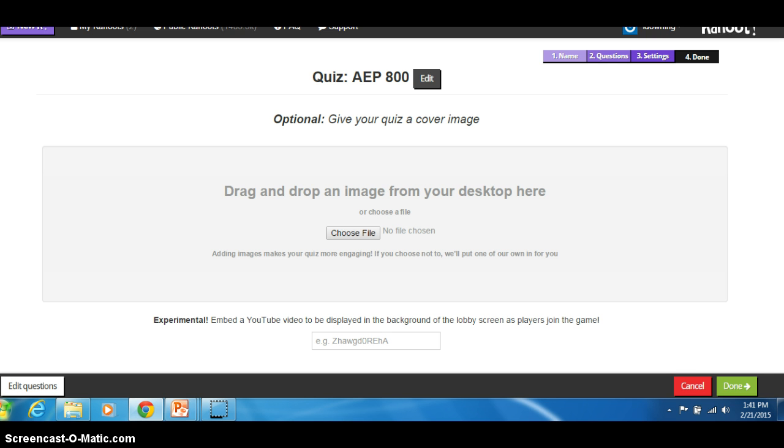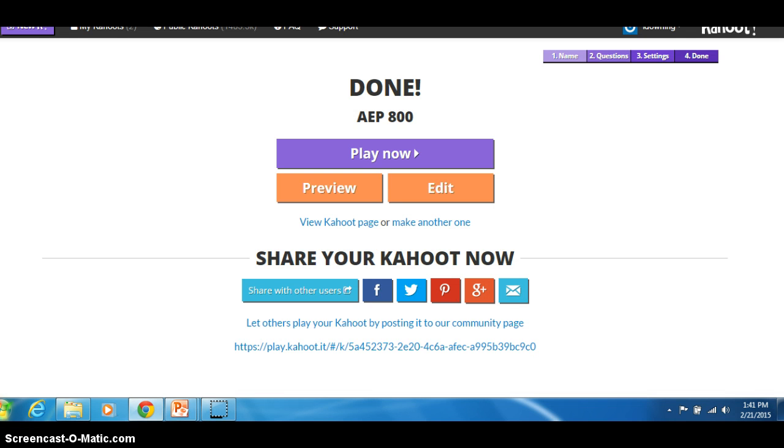Here's where you can add an image that appears when the test is starting, so it's a cover image. That's when the kids are getting their information. You can add it there, or you can embed a video so that when it appears on the screen and they're waiting to enter their login, that's something they can watch. So we're going to click done.